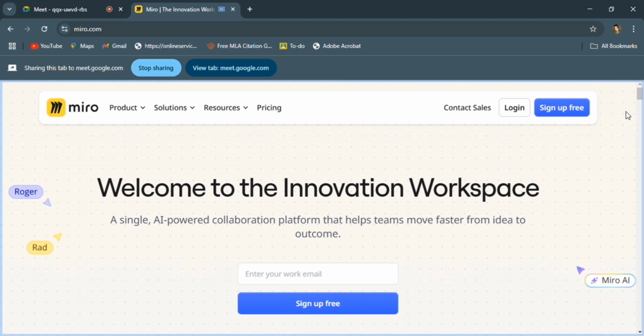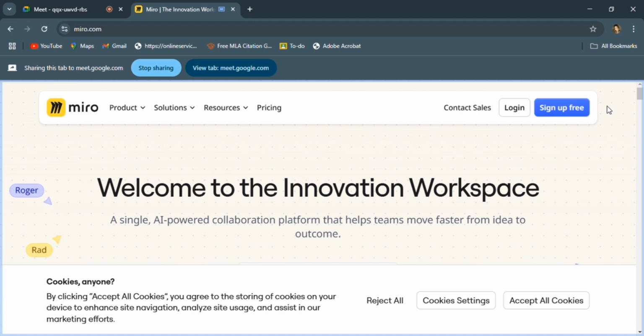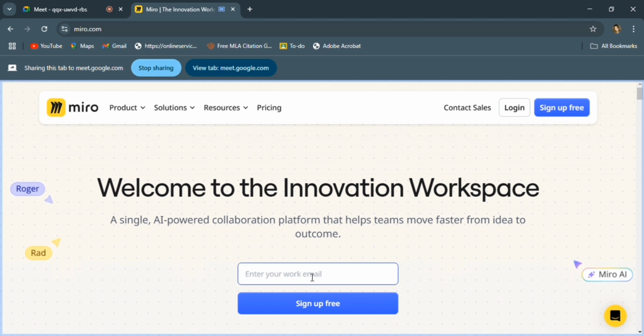After clicking, the welcome sign for Miro will appear, and you will need to enter your work email to sign up for free. Then of course, the cookies on the Miro site will pop up. You can choose whether to reject or accept all the cookies, and as for me, I will choose accept all cookies, and now I will enter my email to sign in.